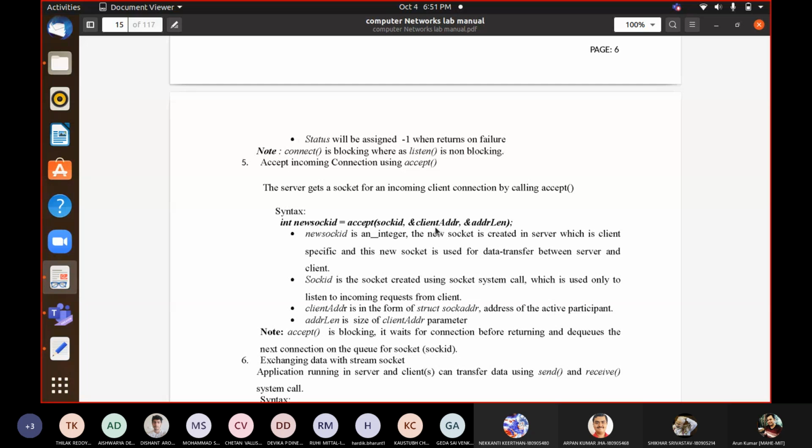Here, instead of writing it directly, we will store it somewhere, and then we will pass the address of that storage. So it is ampersand address length. This goes as an argument to accept. What will accept give you in return? It will return the new socket ID. That means it will create one more file with respect to the socket, and it will return you a file handler, the file descriptor. And that file descriptor we take back in the integer variable new socket ID.